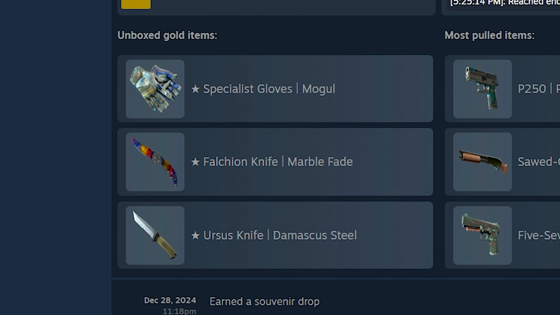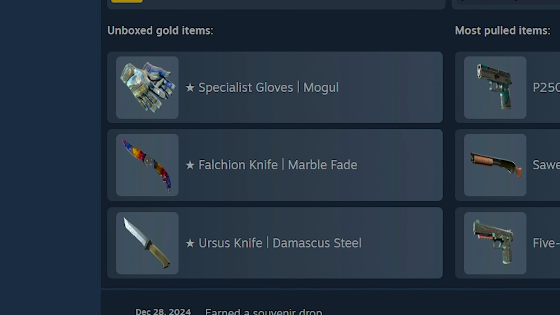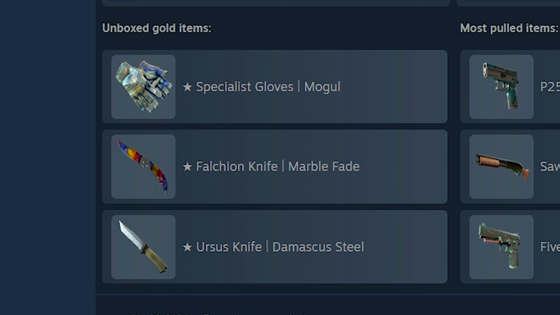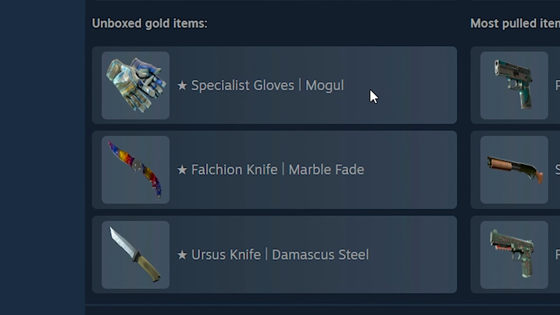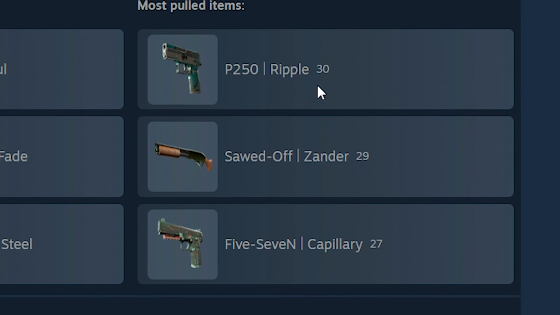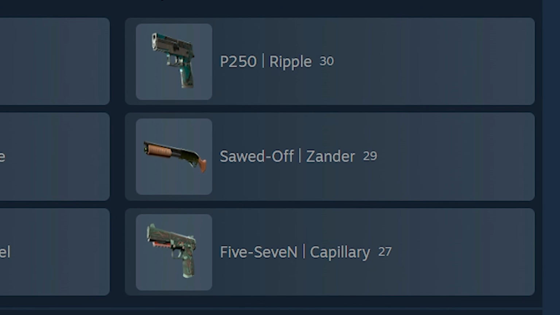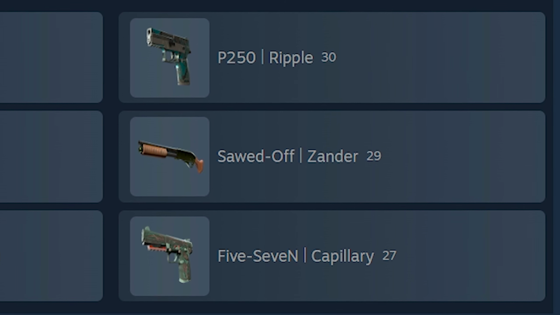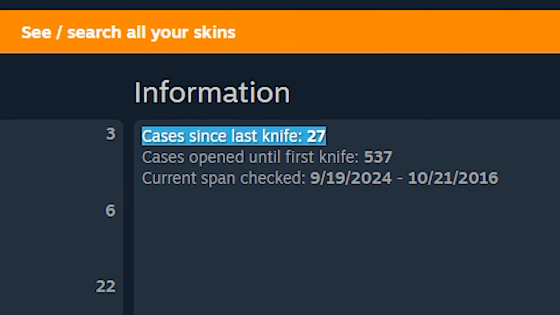Wait, only? For the 3 golds that I unboxed, you'll see it was Specialist Gloves Mogul, a Falchion Knife Marble Fade, and an Ursus Damascus Steel. And it doesn't say like the wear or anything, although I do know these guys were battle scarred. Dude, I have not had good knife pulls or glove pulls. And then you can see the most pulled items over here on the other side. We got 30 P250 Ripples, 29 Sawed-Off Xanders, and 27 Five-SeveN Capillaries. Holy. Going back up here, you'll see just in the information area, cases since last knife, 27.